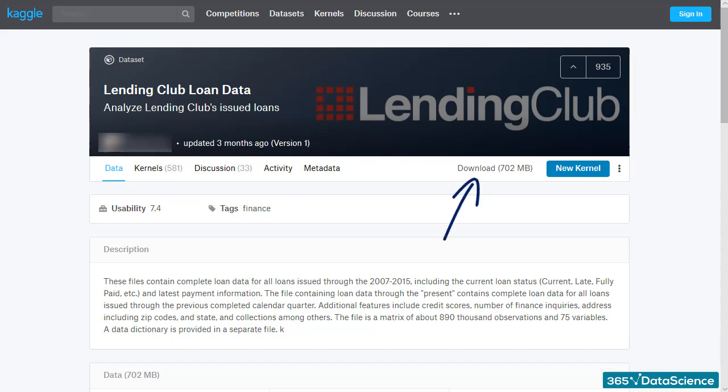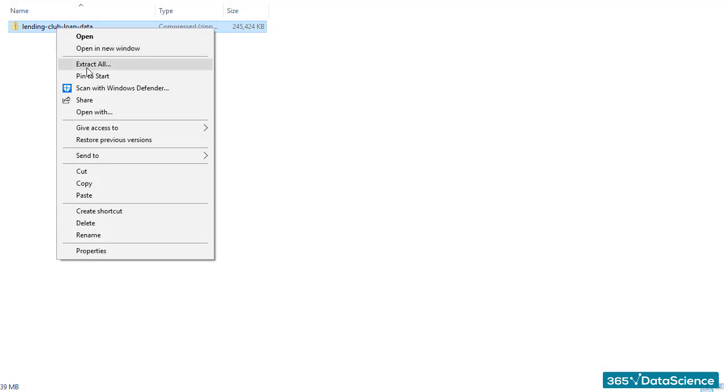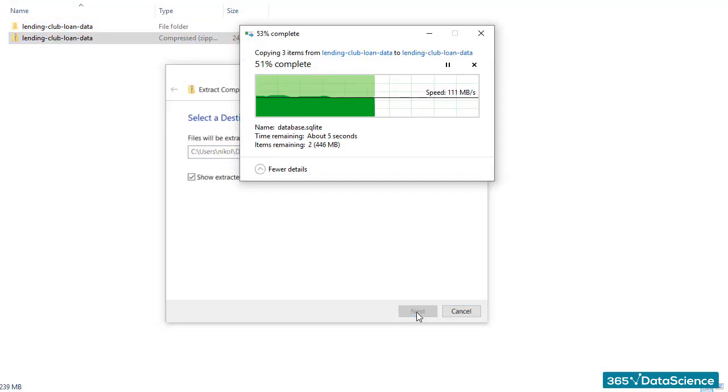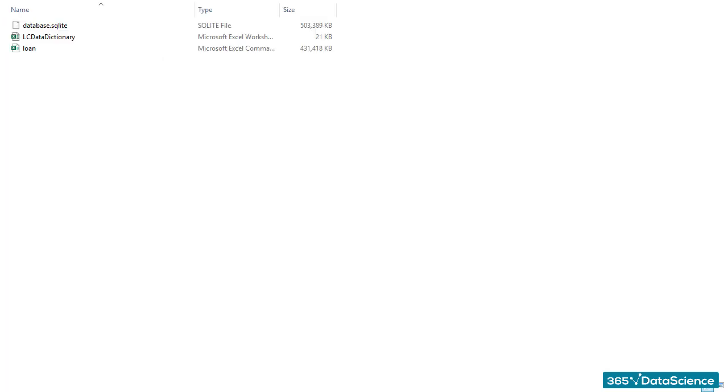Let's download the dataset and unzip it. Here you go. The data are located in the loan CSV file. It is a good practice to start by manually exploring the dataset. I prefer opening datasets for the first time in Excel.